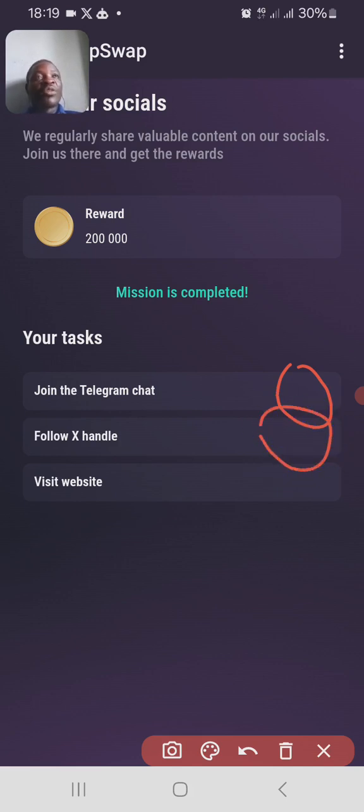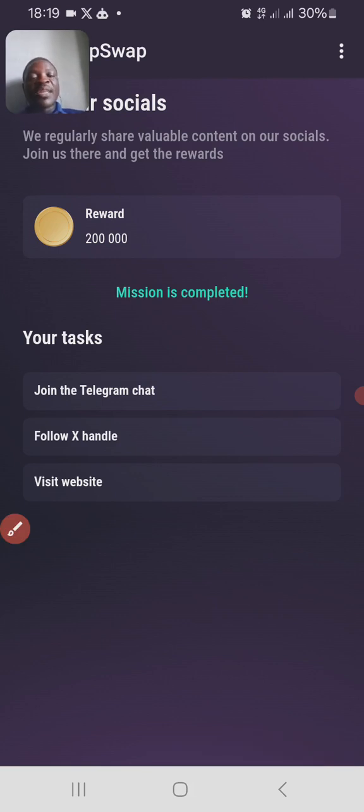Sometimes if you click on check, it might still be counting as if you have not performed the task, but you just give it. Once the 30 seconds counting is done, come back and click on check. It will be done. Then after you have completed that task, you also come to visit website, and you claim your reward.